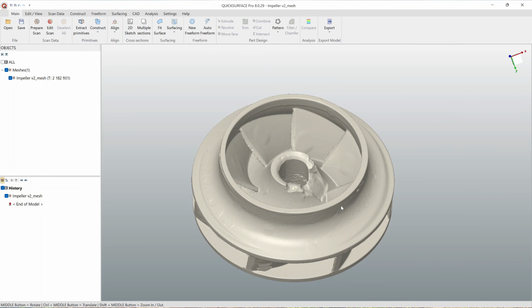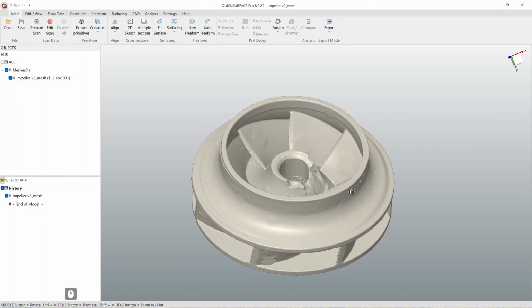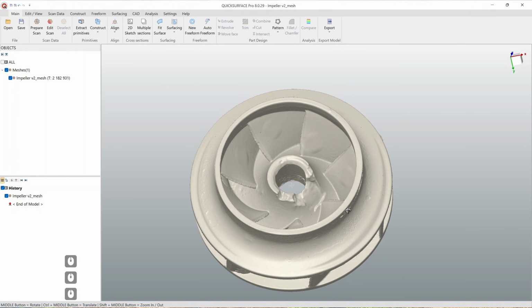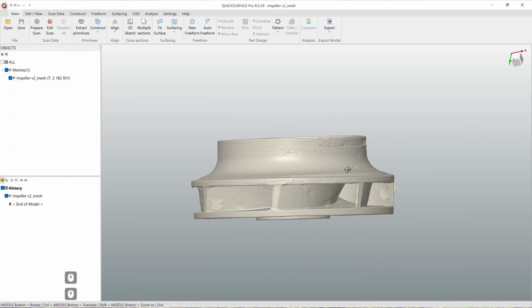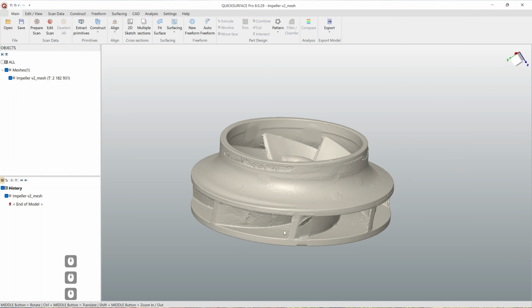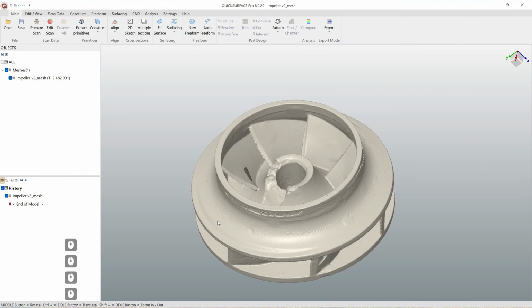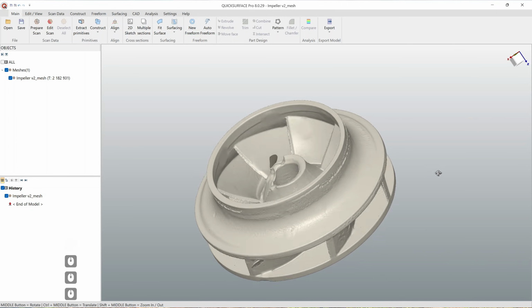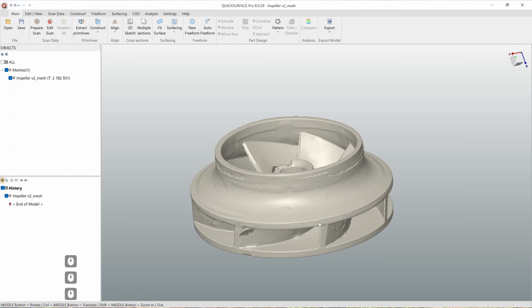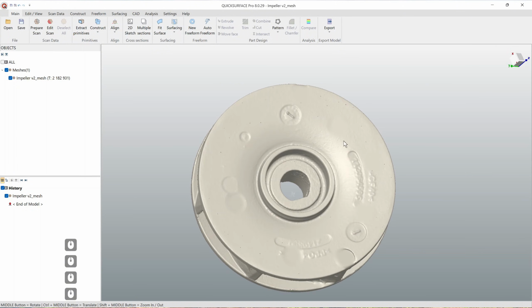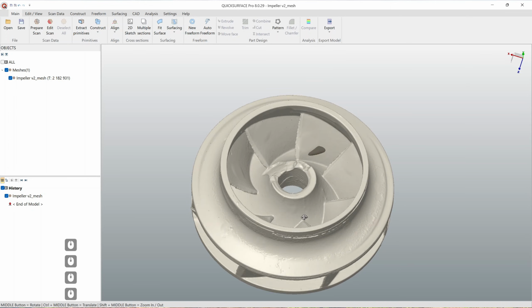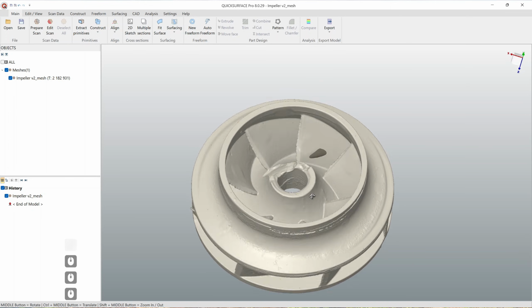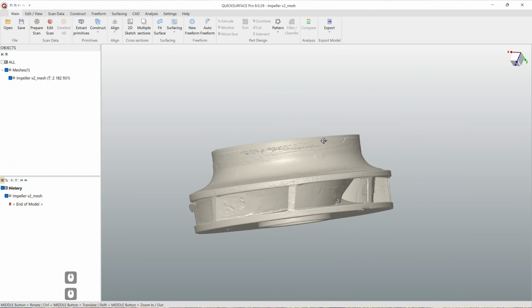So the scan data we're looking at right now is a pretty common case. It's a worn and broken part. If we look from the profile, we can see it's already twisted and has more or less worn out parts. We don't have too much information about this part, but in general, this is quite a typical part for reverse engineering tasks. So we have to repair something and replace some worn or broken parts.